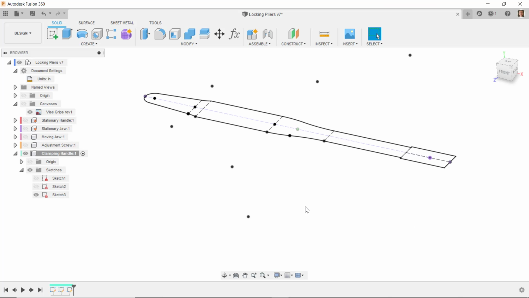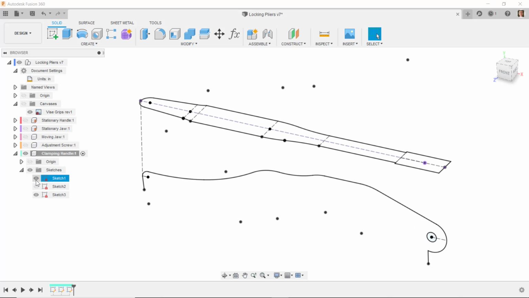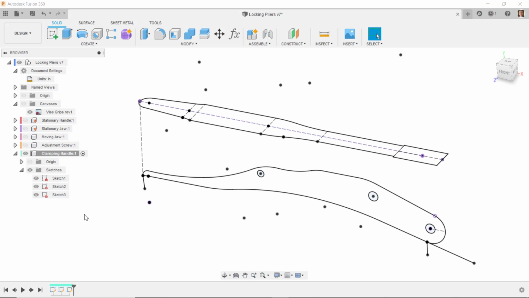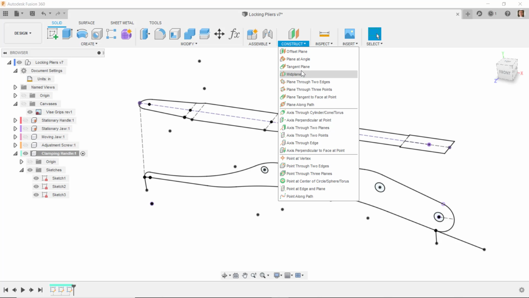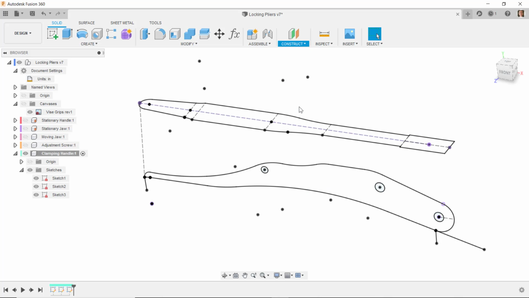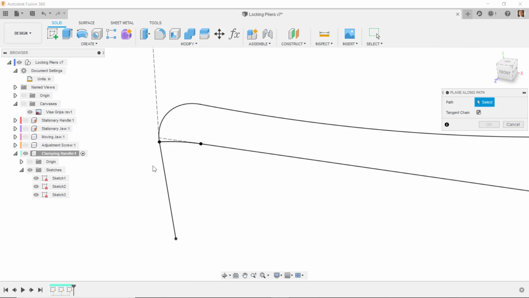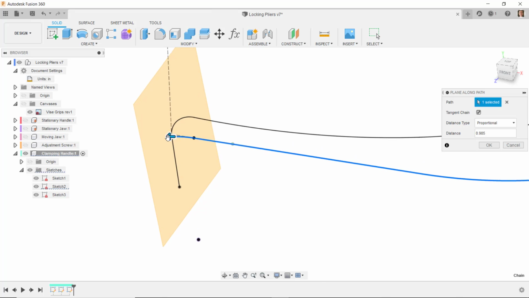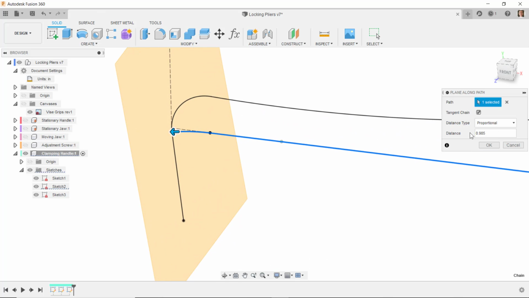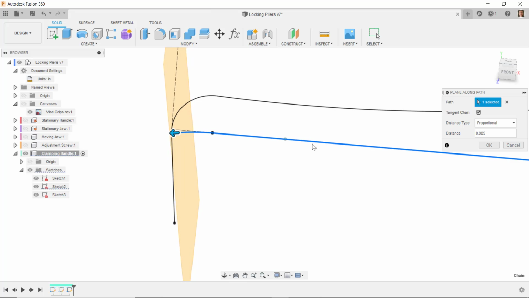I then want to create a series of work planes. First I'll turn sketch number 1 and 2 back on so I can see those, and I'm going to do a plane along path, and I want to select this curve right here, and remember there's a construction line underneath there, so you might accidentally get the construction line, but I'll get this curve so it's that long curve, and then I'm going to put it at the end of that curve.